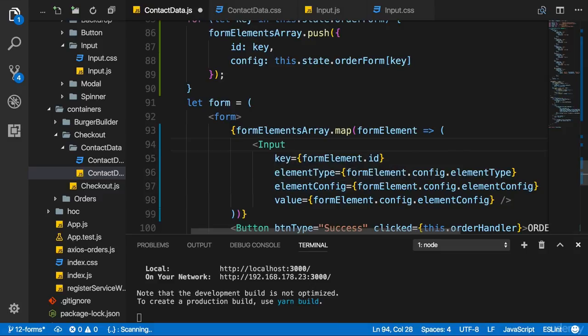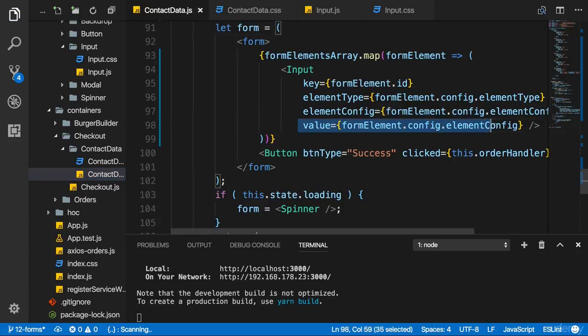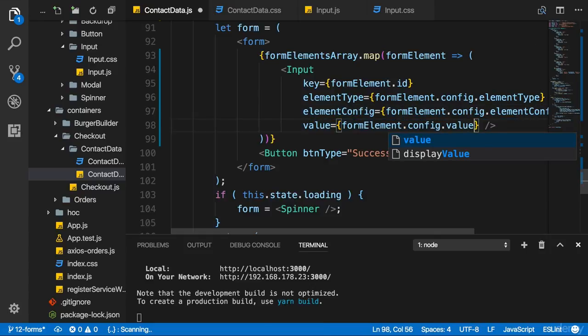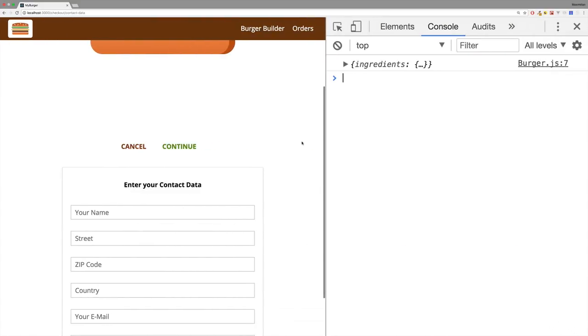Let's have a look at why we have issues outputting our placeholder though. I found the error. I'm passing the wrong value. It's not the placeholder, the value is wrong. Here, of course, this should be config value, not element config. Now with that, we're outputting the placeholder here.